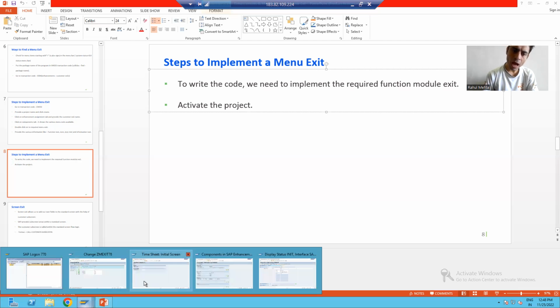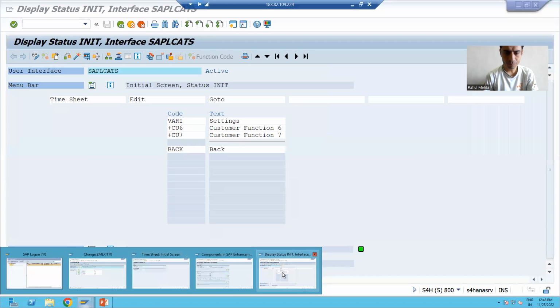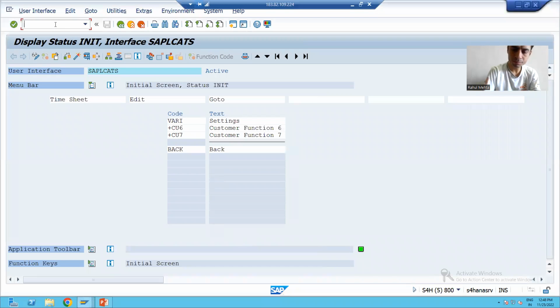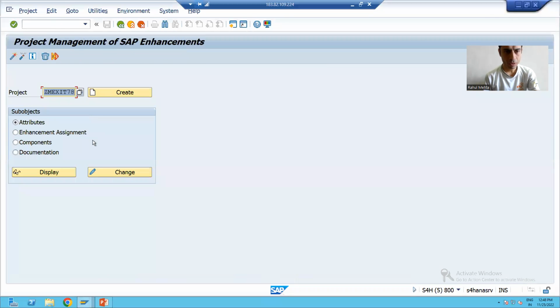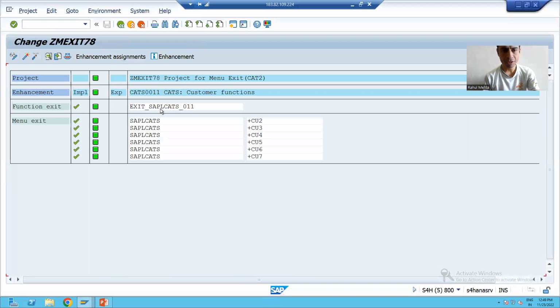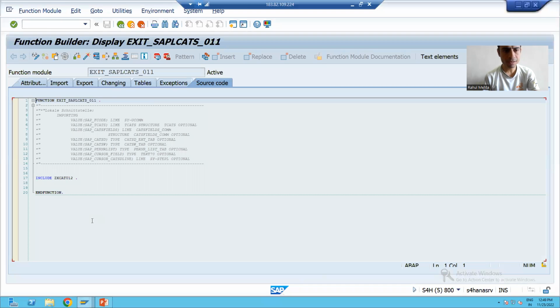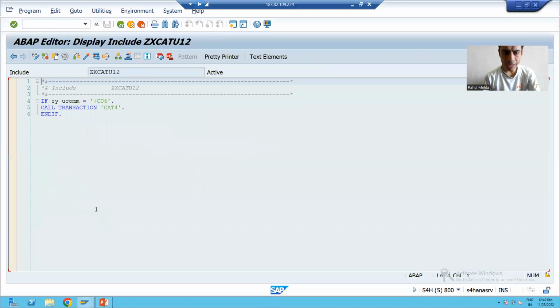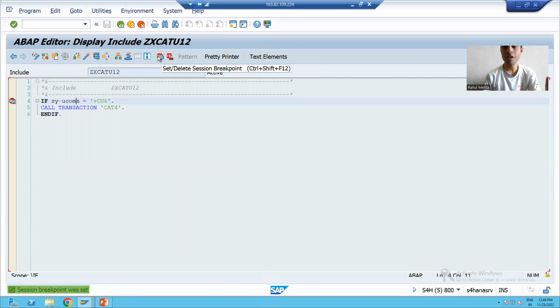So what I will do, I will put a breakpoint where we put the logic. This is the project which we created. I will click on function module exit. I will put a breakpoint in my include where I put the logic. And I will go to the CAT2 transaction.